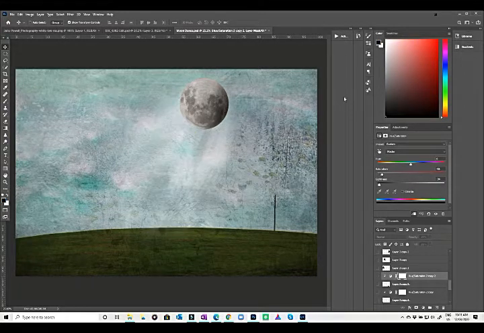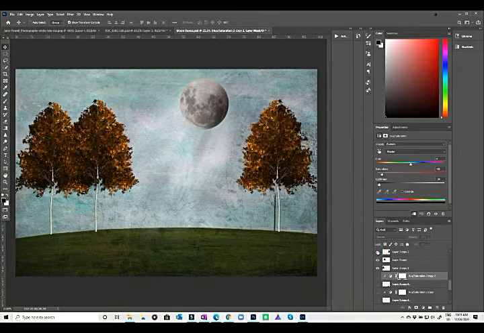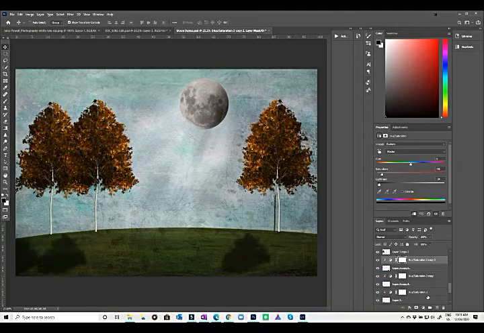So what I did was I made one tree and then I just kept duplicating it and moving it across. Then I duplicated them again and blurred them, added a hue saturation layer to take all the color and everything out, make them quite dark, and I used those as the shadows. I just flipped them over and changed the perspective.